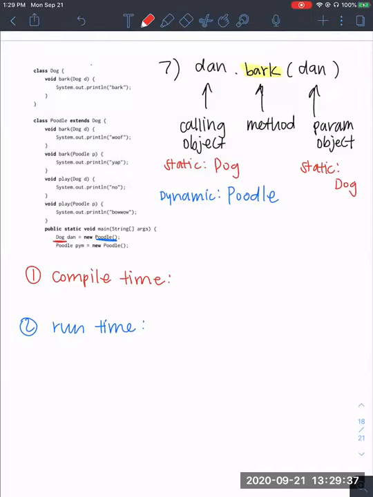All right, so now let's go to our compile time and let's write down our static types. So dog.bark dog. Does this function exist? So I'm going to go to my dog class over here. I look, there's only one function in there and it has a bark and it takes in a type dog. So yeah, it exists, it works. So this is going to compile.